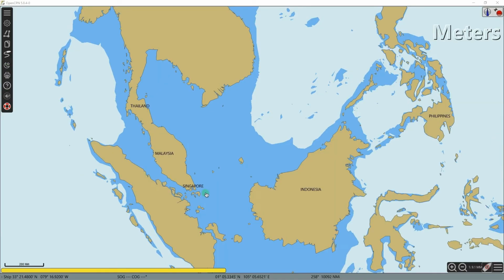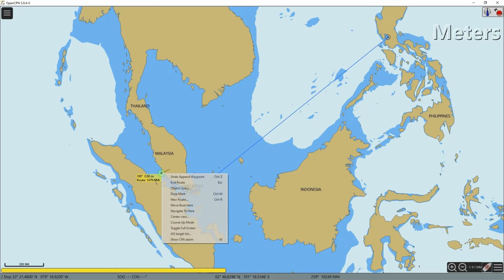Let us create a passage plan in this ECDIS. Let's say, Manila to Calang. Click this icon, or you can right-click on your mouse, and select New Route. A pen appeared on the screen. Point the pen to where you want to create your waypoint, then left-click, drag your mouse, and left-click to the next waypoint. If you want to terminate the use of the pen, right-click on your mouse and choose End Route.